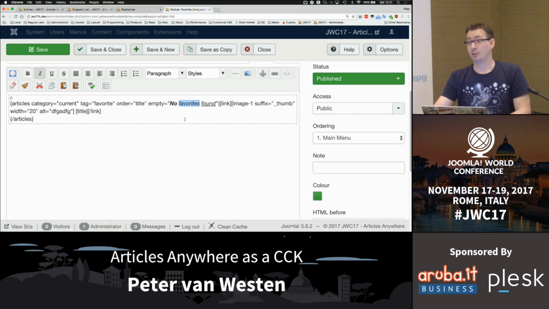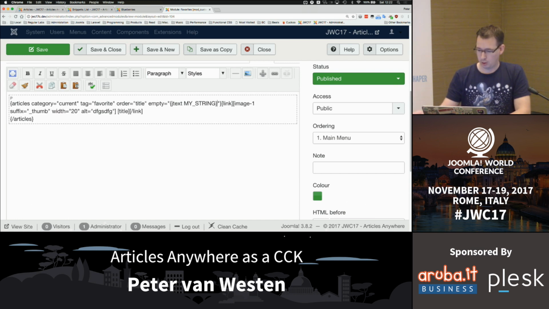You can easily make a tag to pass language strings with Replacer, but the time is gone, so I can't. If I have another hour, I can explain Replacer. But then you can do stuff like JText or whatever you want to call it, and say my string, and it will just translate it on the fly. You can do that with Replacer.